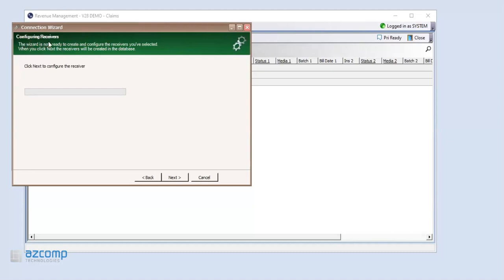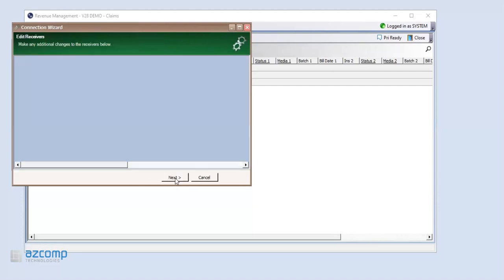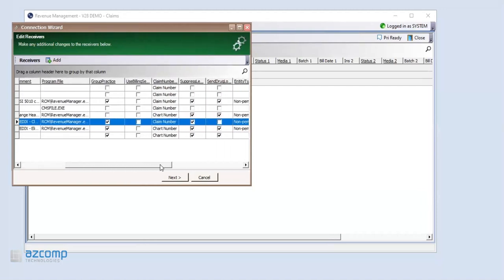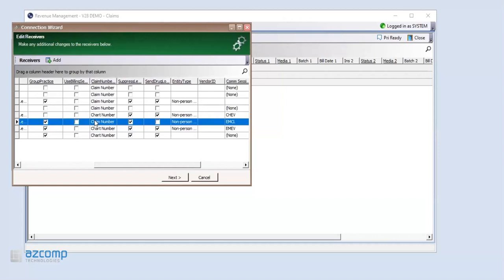On this next screen where it says configuring receivers, you'll see this little bar here, the status bar. It doesn't do anything until you click Next. So click Next again. Then you'll see the status bar moving. On this next screen to edit receivers, this is the receiver that we just added. So on this line, we're going to scroll over and go to this where it says, let me expand that a little bit, claim number format. Right now it says claim number.